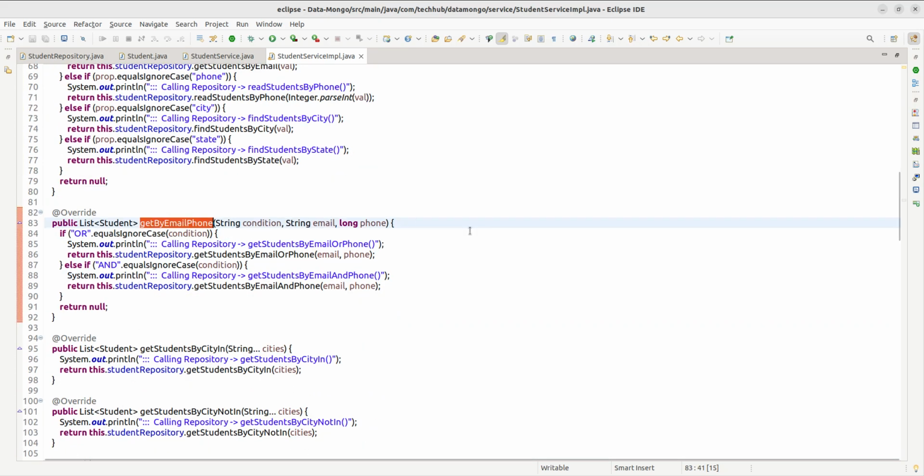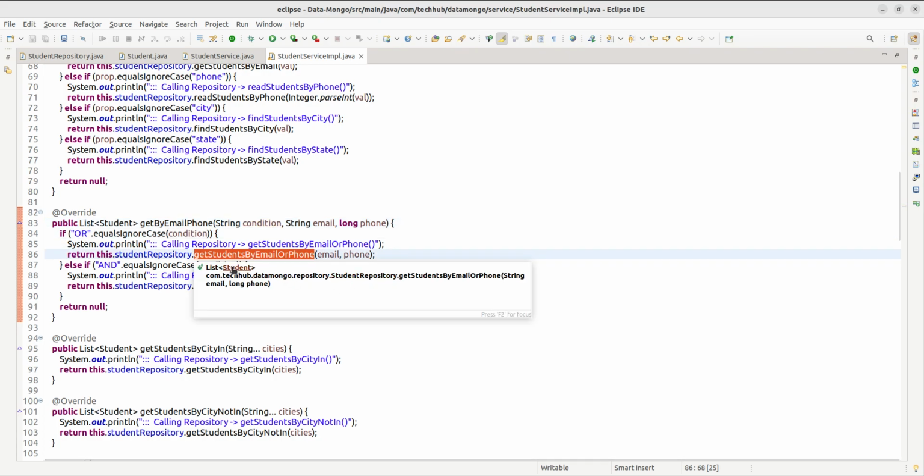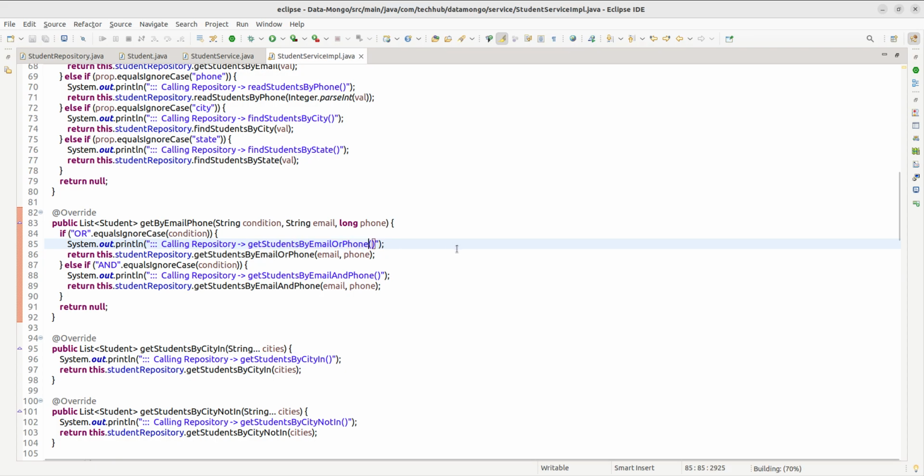Next, find by email and phone, but here you have to tell how: email and phone, or email or phone. That condition you need to tell here, either OR or AND. If it is OR, then I am calling get student by email or phone. You can see here, that's why I am printing in the console, so that we will observe which method it is calling internally.